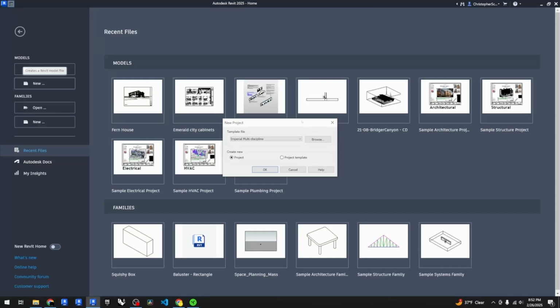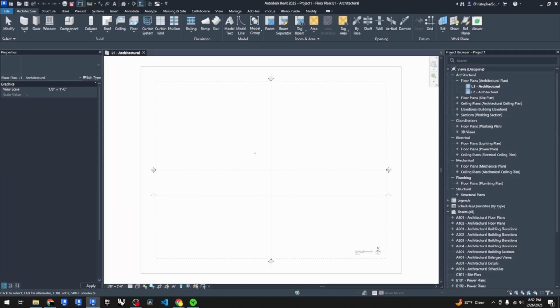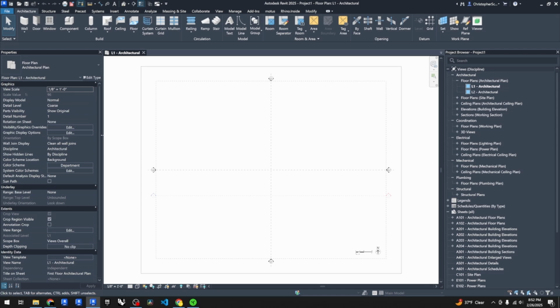Okay, so in this video, we're going to be looking at building families within Revit. To start that, I'm just going to create a new file with the basic Imperial project. If you are using metric, all the better to you. But where I'm at, we have to use Imperial units, so that's what I'm using.